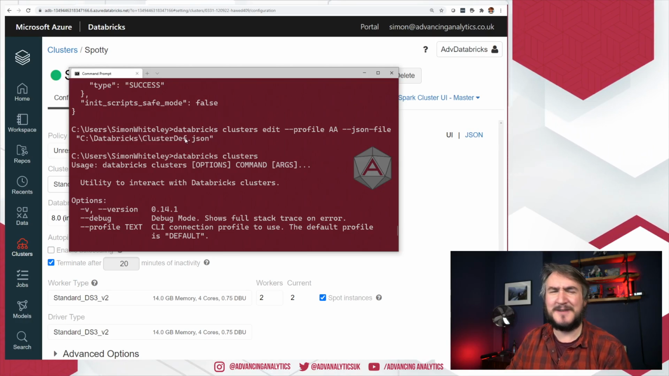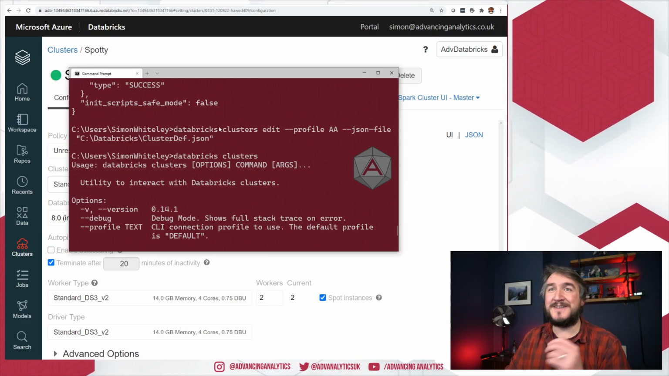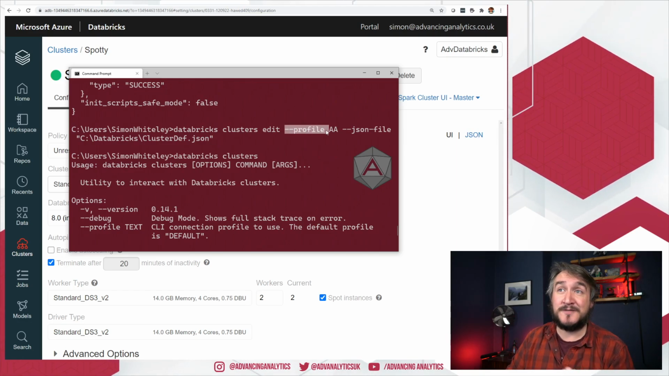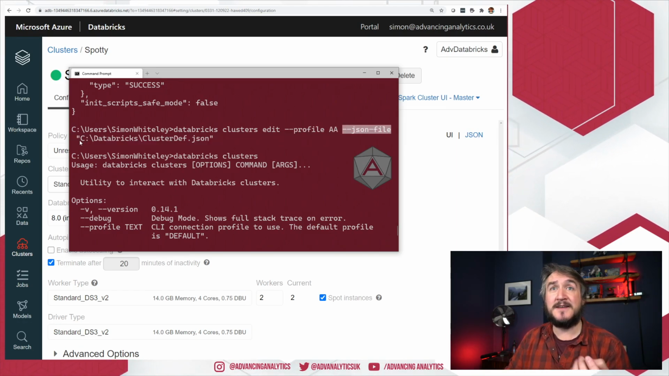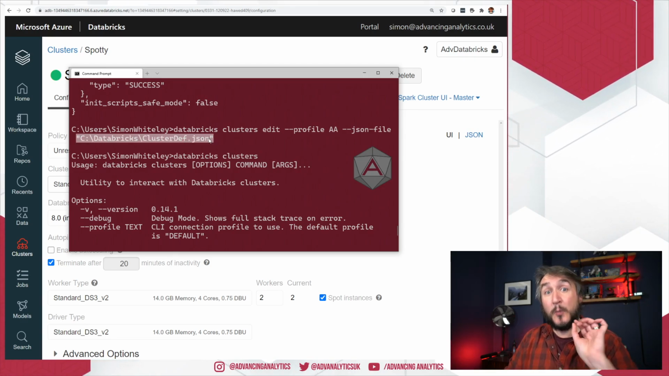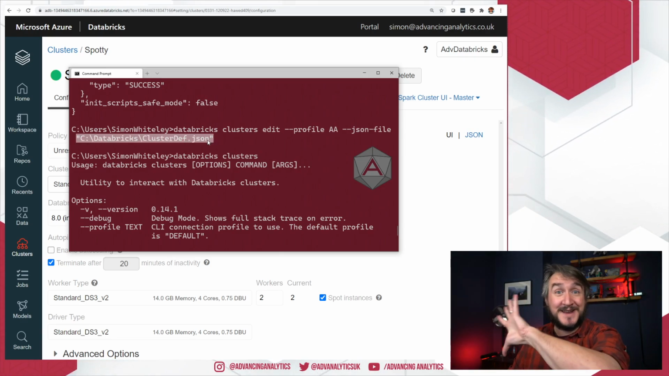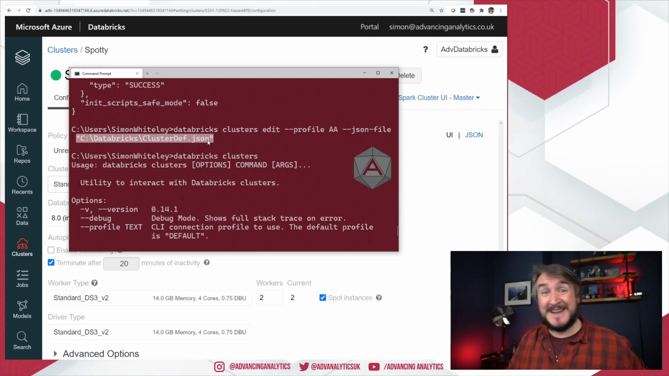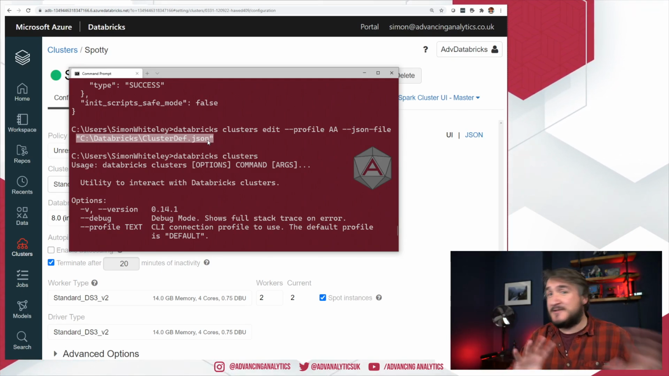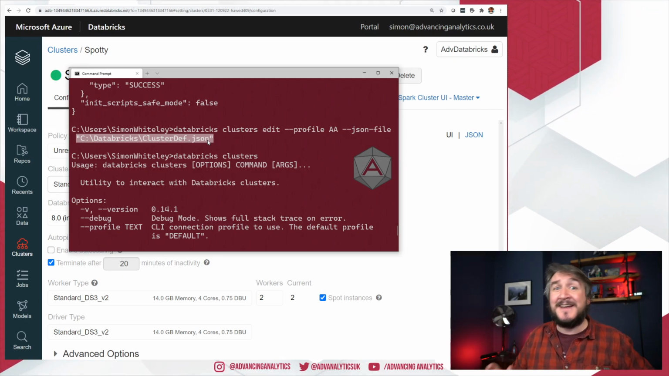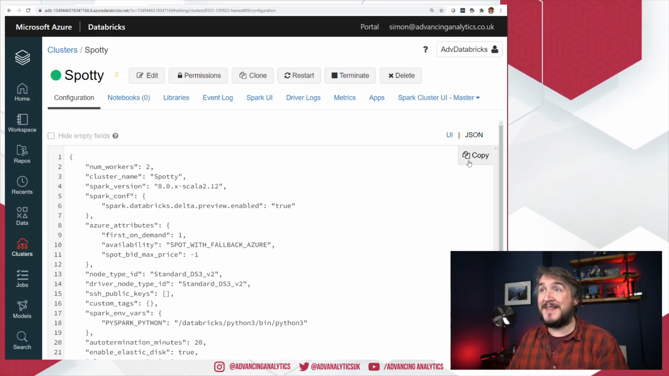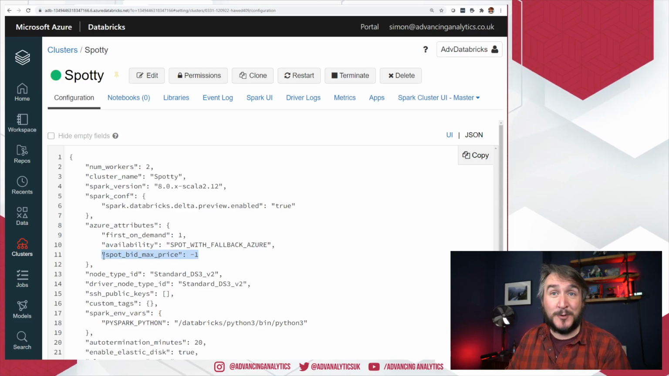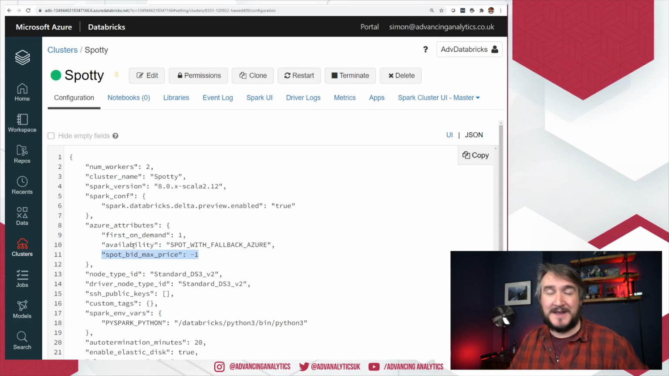It's actually a diff. I've called it something else this time. But Databricks clusters edit, I'm using a profile to point it to this Databricks workspace. I'm using the JSON file command just to point it to a JSON definition, which I've copied and pasted from my cluster in the workspace down into a file. There's nothing else special that you need to know about how to do that. Literally go to your cluster, hit JSON, copy that out, amend the thing that you want to amend, and then you can push it back out.